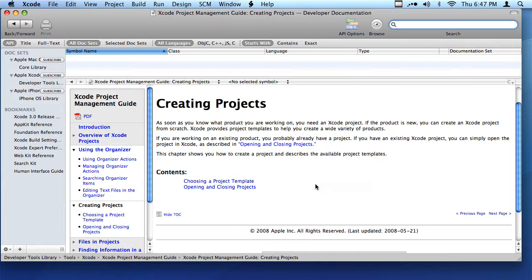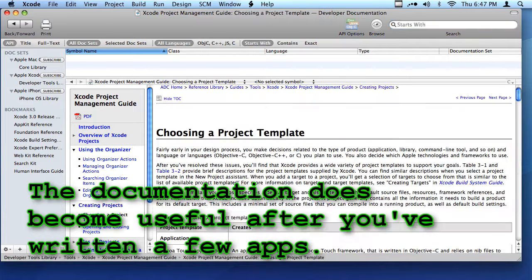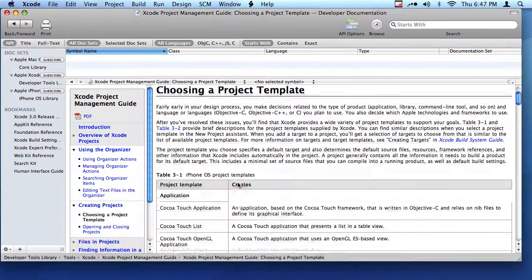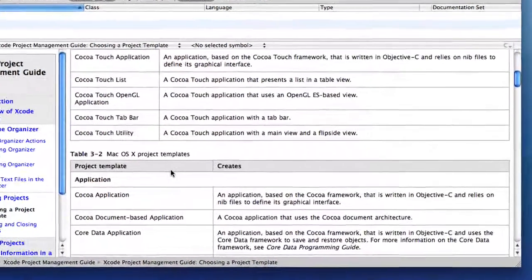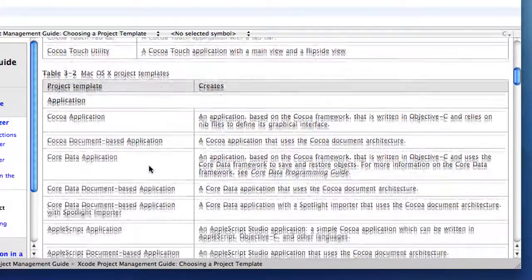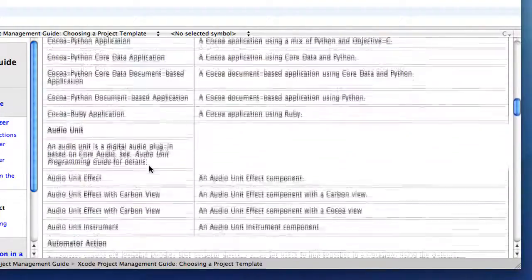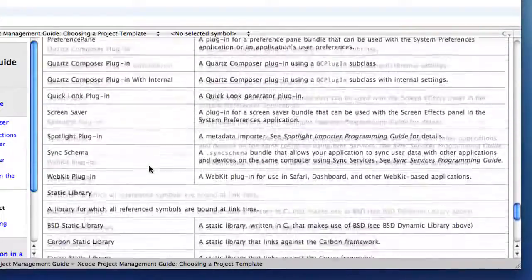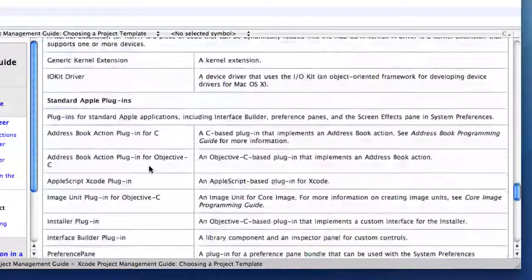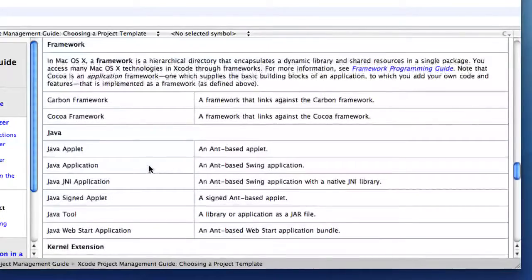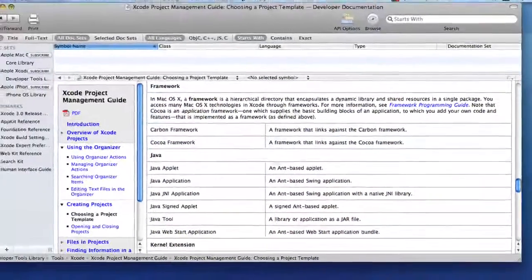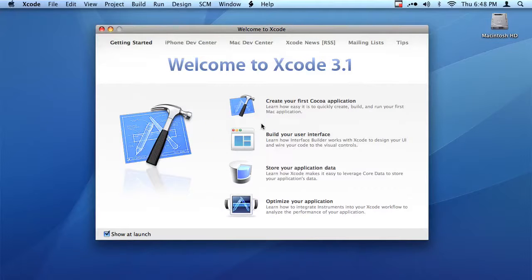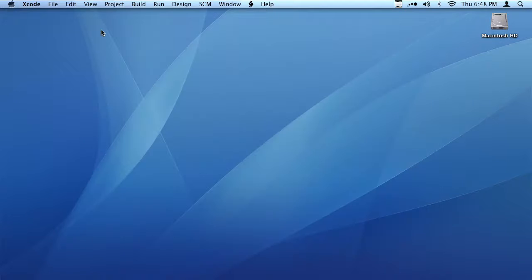So you can read it, and if you want to choose a product template, it gives you a very complete list of every single thing you could possibly make in Xcode, stating the obvious, instead of just telling you you're probably going to want to make a Cocoa application. So we're not going to be using that, and you can probably make this not start at launch and be pretty safe.